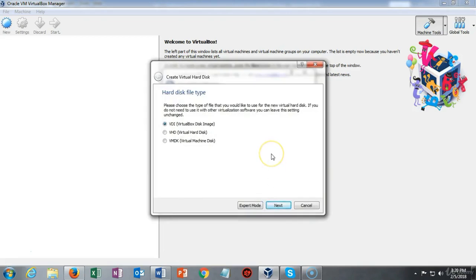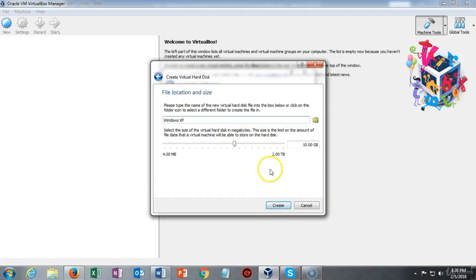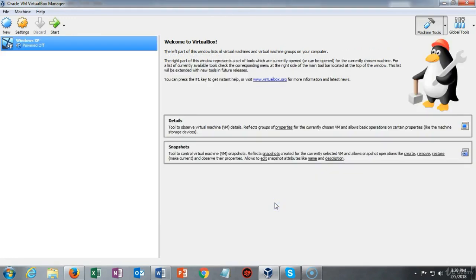That opens up another wizard for the hard disk file type. We're going to accept the default for VDI and say Next. We're going to accept the default for dynamically allocated and select Next. We can leave the 10 gigabyte disk size as is because that's plenty of room for the installation of Windows XP. And now we're ready to begin the installation process.